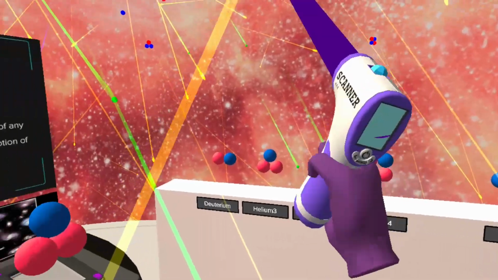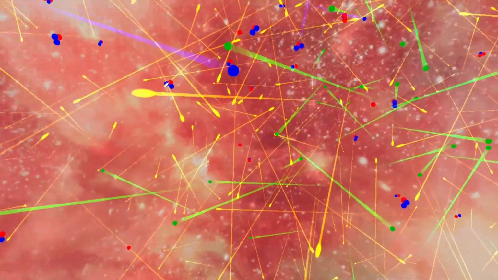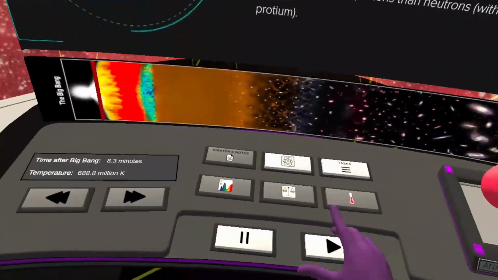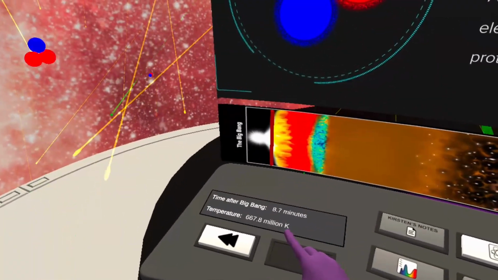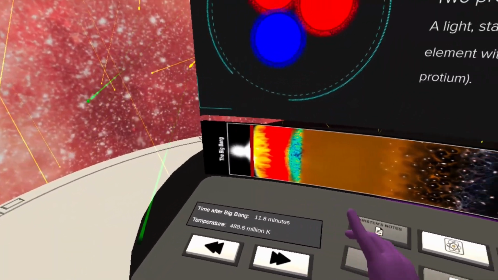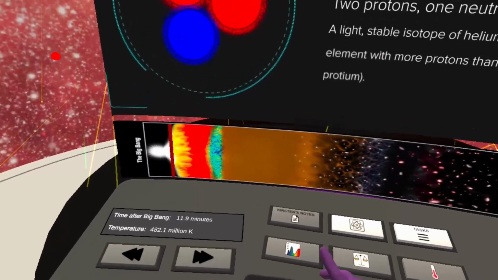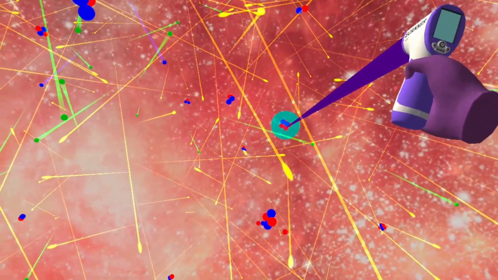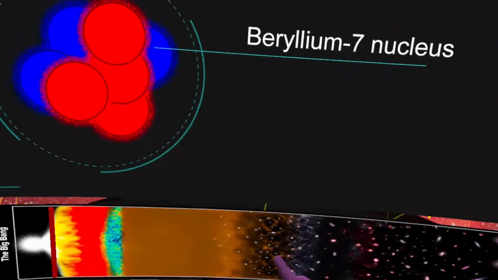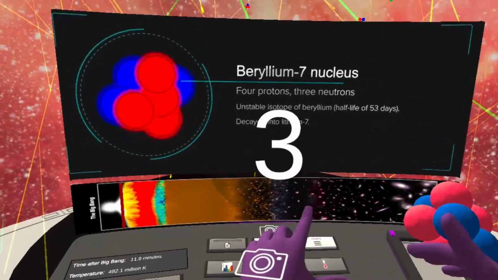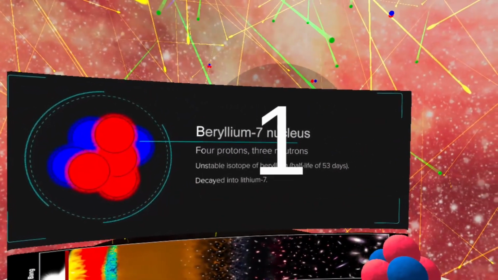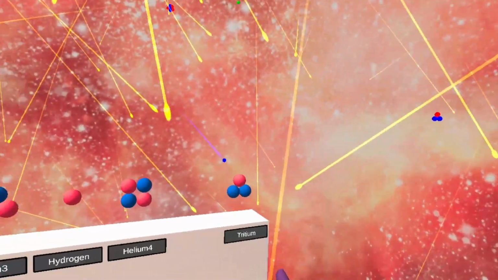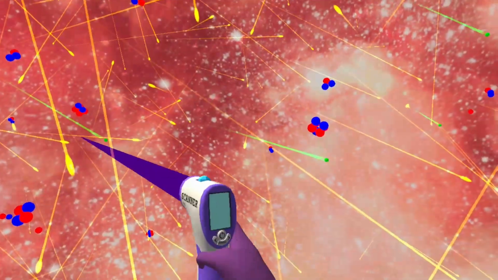Woohoo! So now we've got both helium. I think we need to progress a little bit further to find the others. So let's do that now. Okay, we've got another one here, which is beryllium. Woohoo! And then the last one should be lithium.